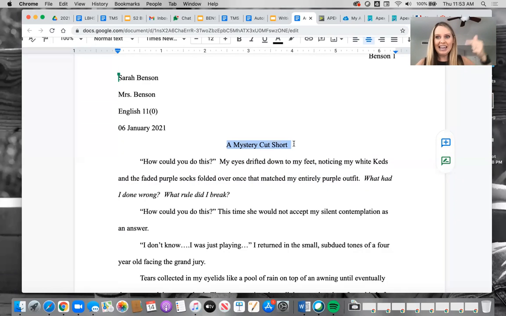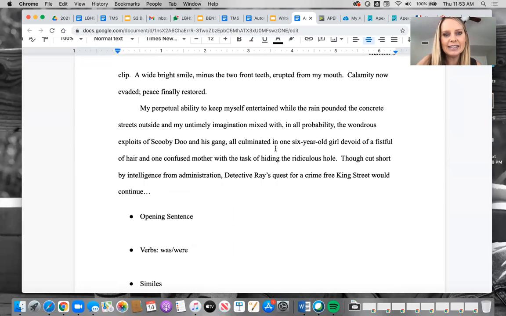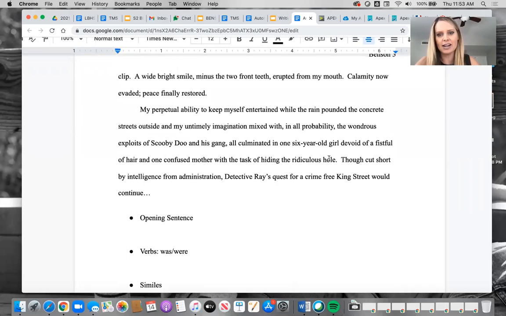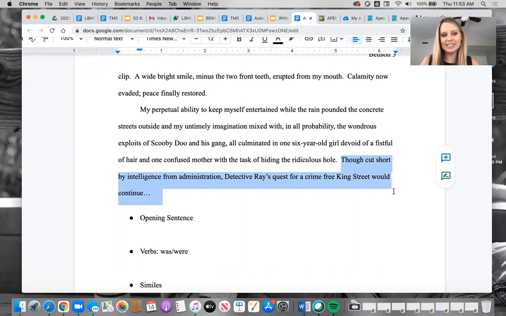Now remember, that title's before you even know what the story is about. So that's kind of like this subliminal hint of what's to come. Then at the very end of my narrative, you might not have caught it, but I said, though cut short by intelligence from administration, Detective Ray's quest for a crime-free King Street would continue. I lived on King Street. There we have it, cut short, brought forward again.